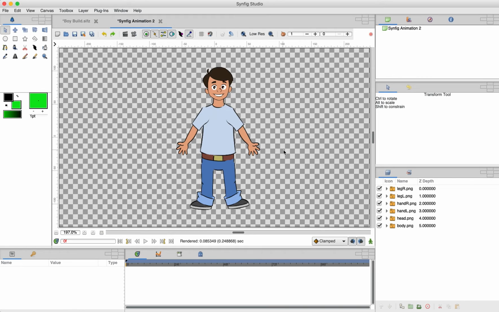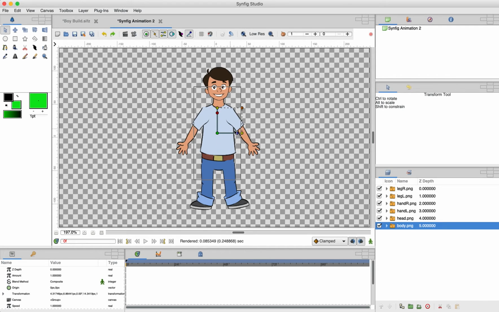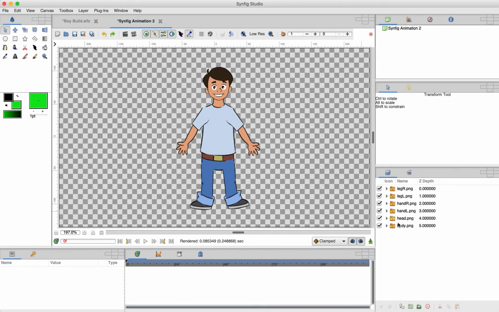All right. So now what I've got is a completed character. I have two different legs. I have my body, and I have my right and left arm and my head. So you'll see that over on my layer control, I have all of those layers, all separate.